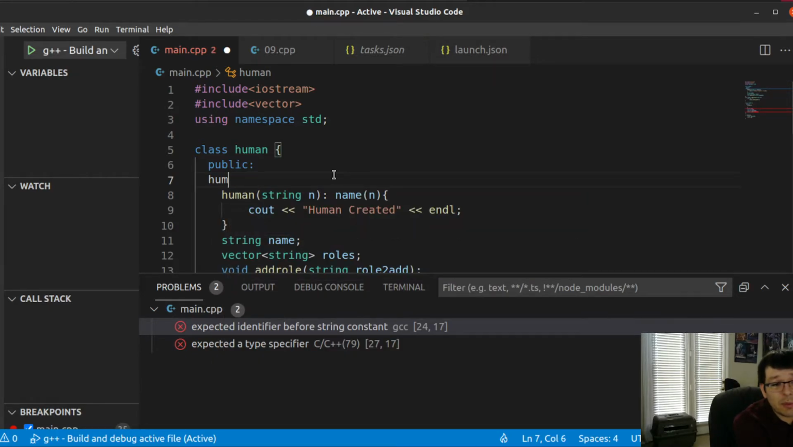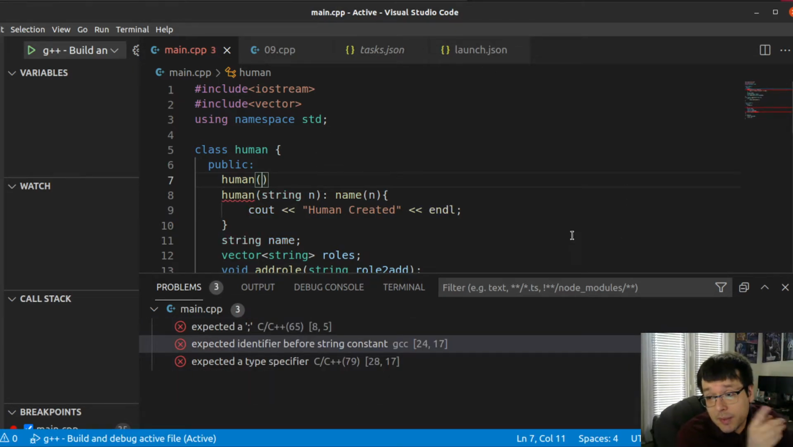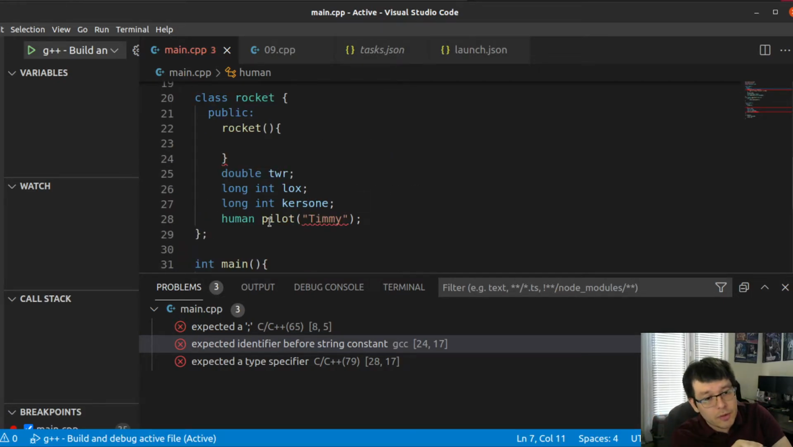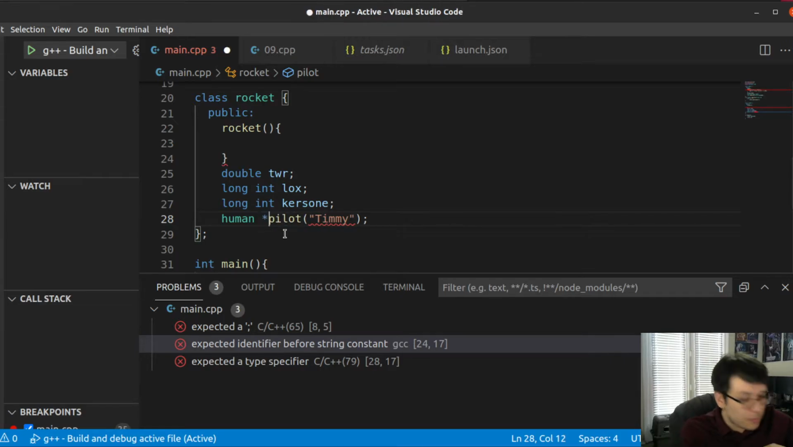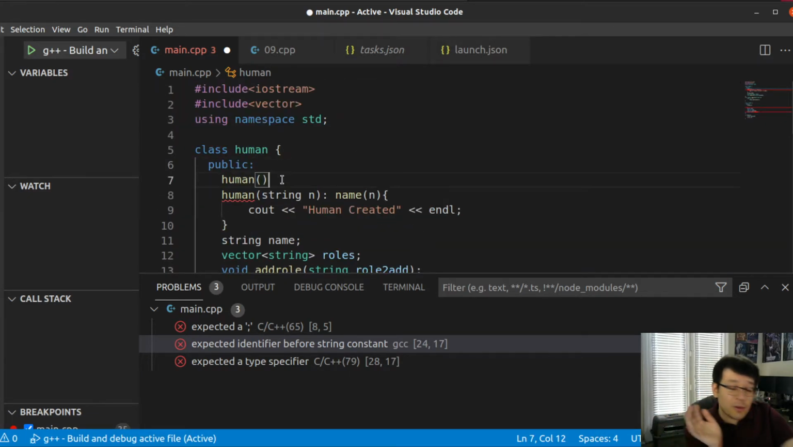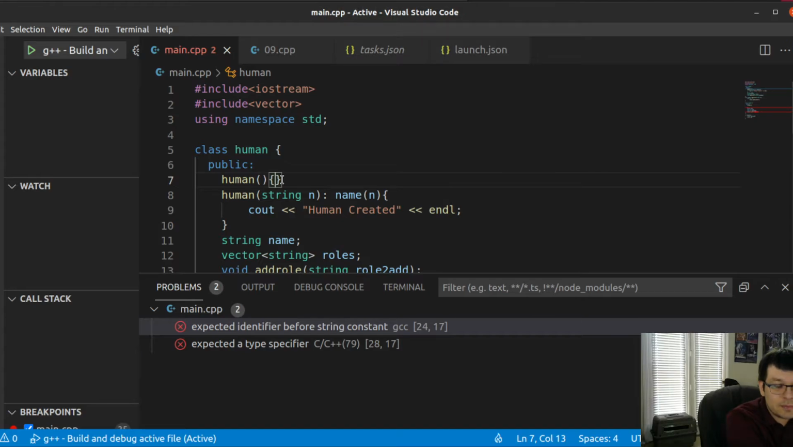Which means that we will be able to have humans without names. But I guess that's okay. There is one way to get around this, by the way, but that's what we'll talk about next week, which is dynamic memory allocation. Because what I could do, and would actually make more sense for this, is to make this a pointer to a pilot, and then we make the pilot somewhere else. But we haven't learned about pointers yet. So for today, we're going to have a default constructor with a nameless human. Otherwise, this just will not work.